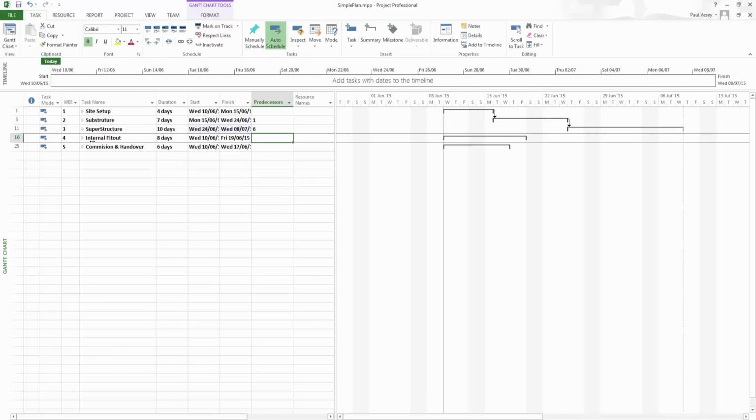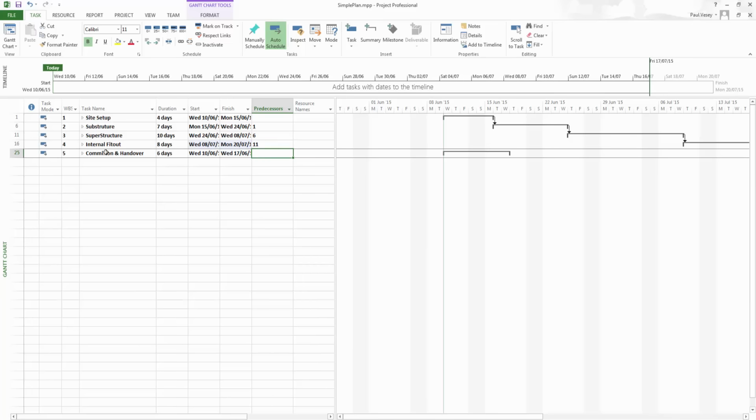So I'll put a 6 in here. That works. Internal fit out, well, that can't happen until the superstructure is up. So I'm going to type in 11 as a predecessor of this. And finally, the commission and handover, I'm going to have the predecessors of commission and handover being 16.